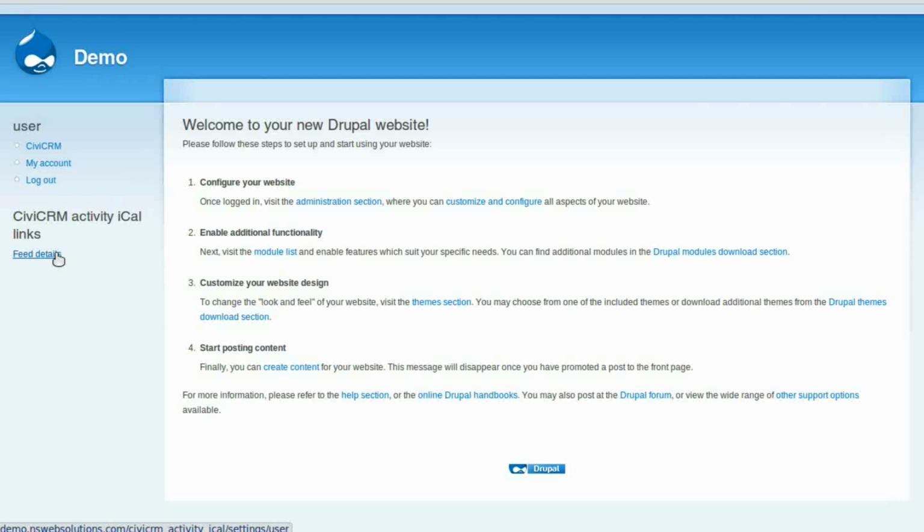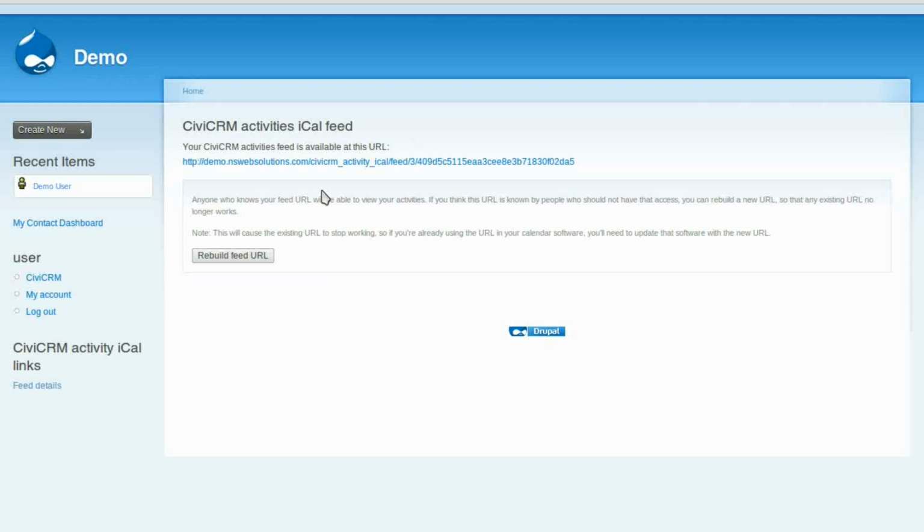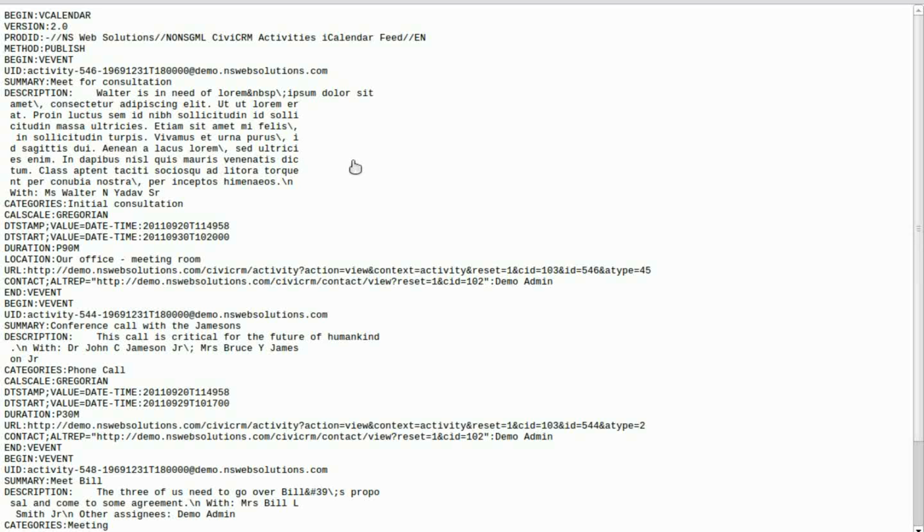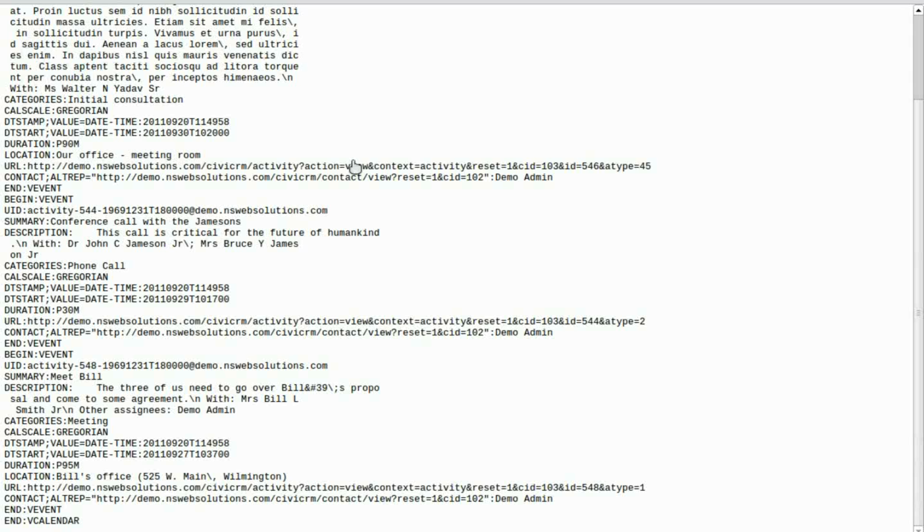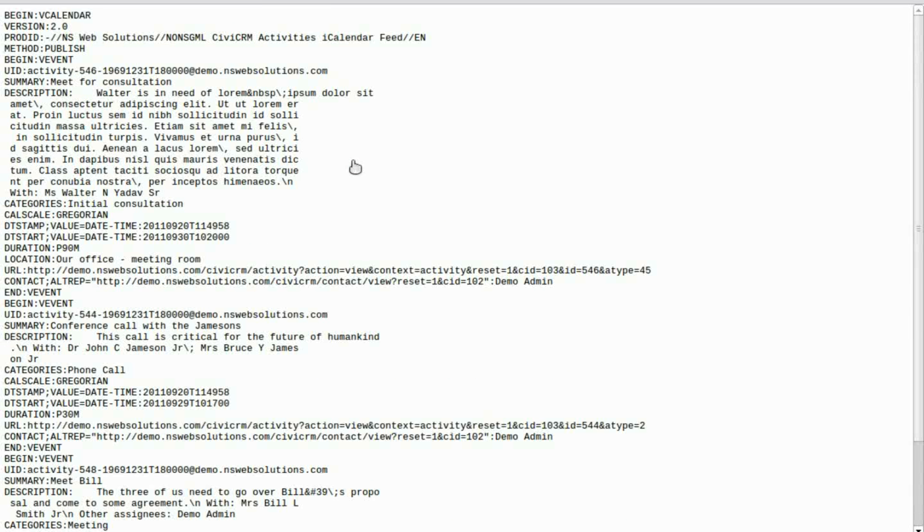So the next thing we'll do is let's come over to the window where we have the demo user already signed in. And you see here he's got the block for feed details, because we've enabled that block and we've turned on the permissions for authenticated users. Once he clicks feed details, then he comes to this page, which gives him the URL to his iCal feed for his activities. So we can click this link, and right away it just gives us the iCal feed for all those scheduled activities for this user.